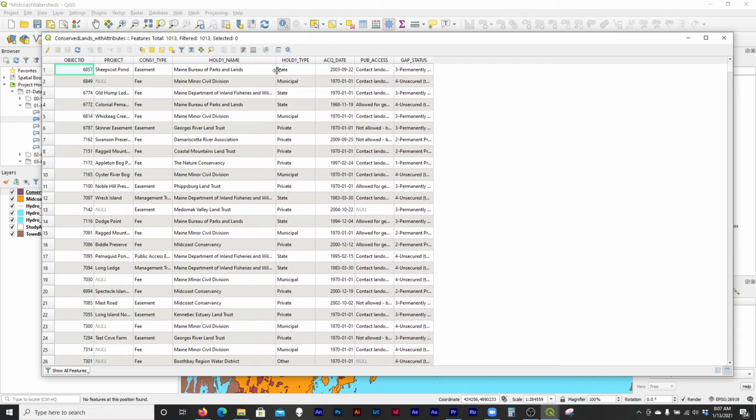Holder name. So this is kind of important. This is what we're going to symbolize in our symbology. This is the name of the organization that either holds the easement or owns it. For instance, an easement held by the Madomic Valley Land Trust may actually be owned by someone else, but the easement holder is the land trust that says, yes, we legally know and will manage this land that you're not developing.